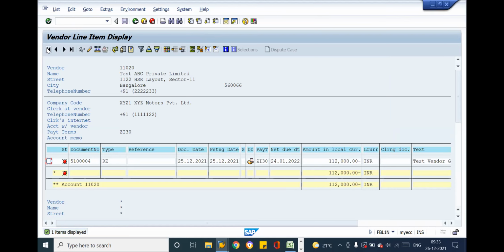What is happening? Only one entry it is showing. Okay, correct. ABC vendor, we posted only one entry, one invoice. Yesterday we posted, right? That is 1 lakh is the purchase value, and the taxes are calculated by the system. So 1,12,000.